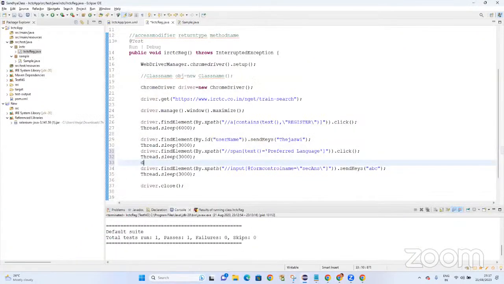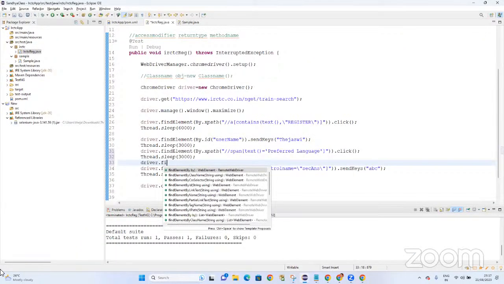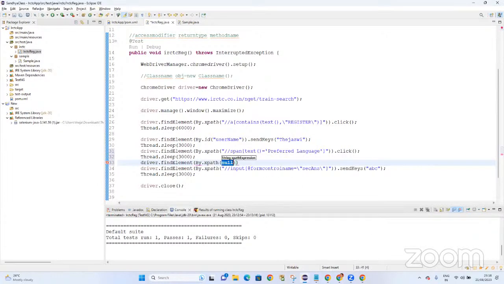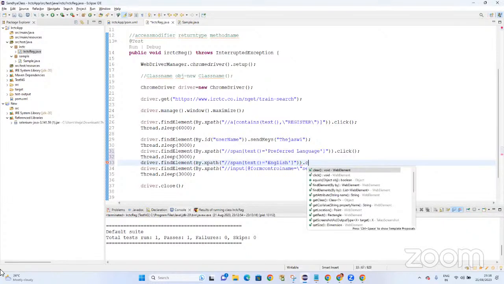Come back here. Driver dot find element by dot XPath. Present the XPath here. Dot click.